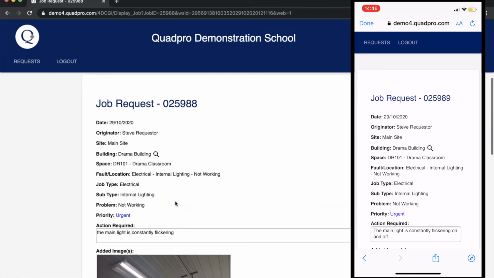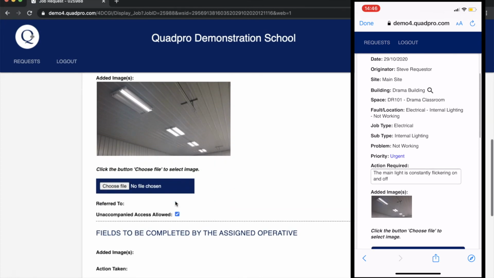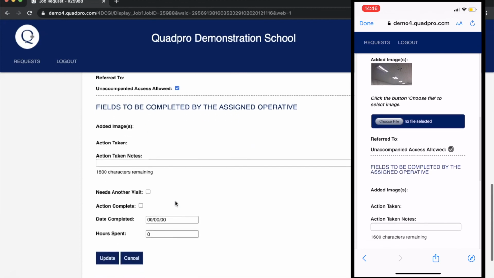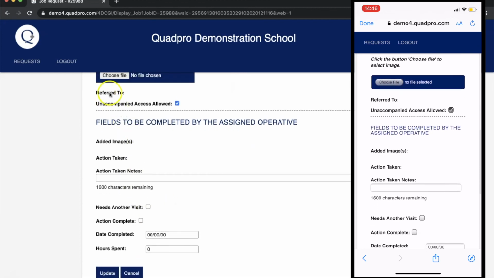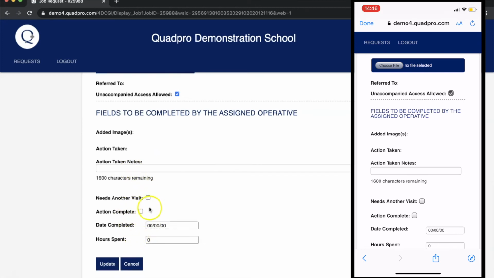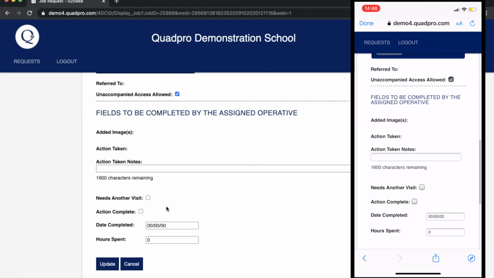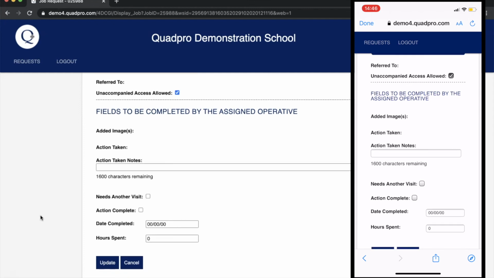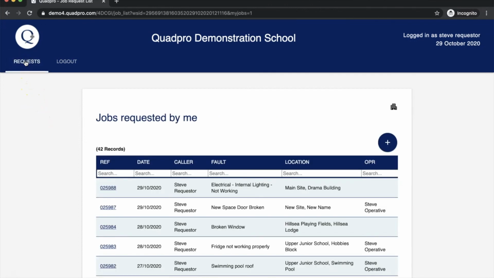Once the job request has been assigned to an operative and work has begun, further down the page you will be able to see details such as which operative the job has been assigned to, and then any images that the operative has uploaded of the problem, as well as any notes they submitted telling you what's going on. When the job is complete, you will be able to see that down here. Also, if you opted to receive emails about the job, you will have received an email telling you how the job is progressing.